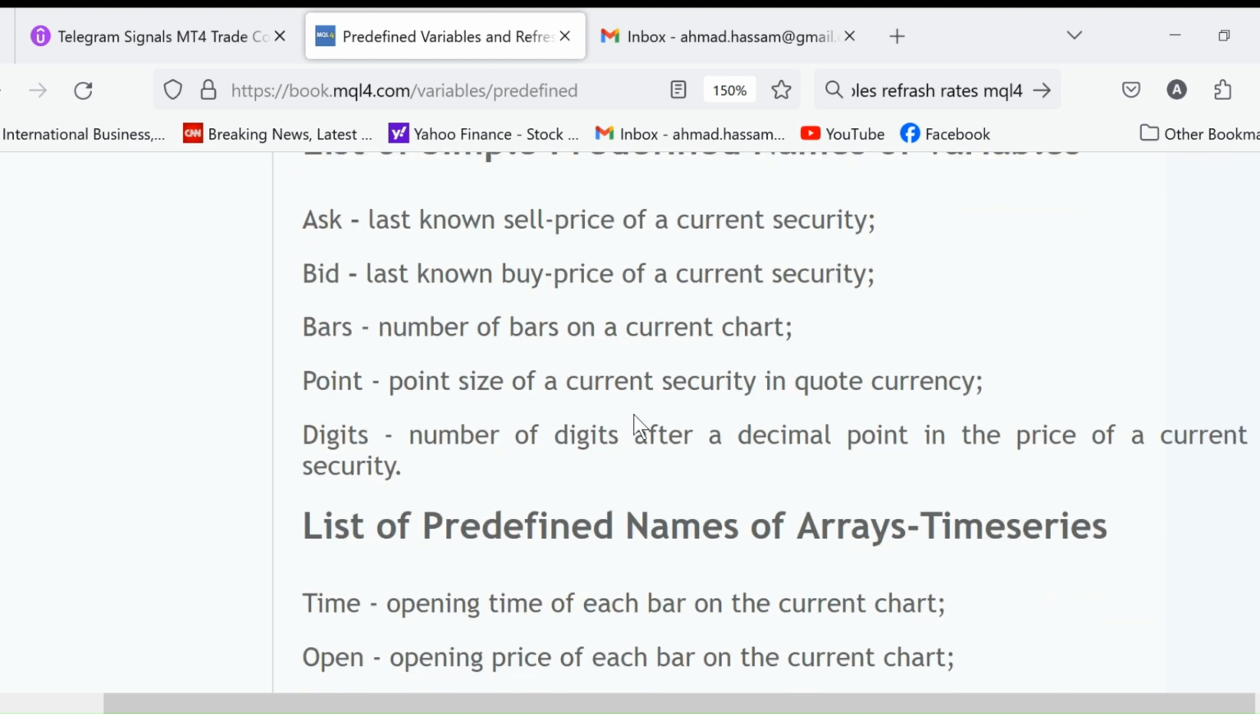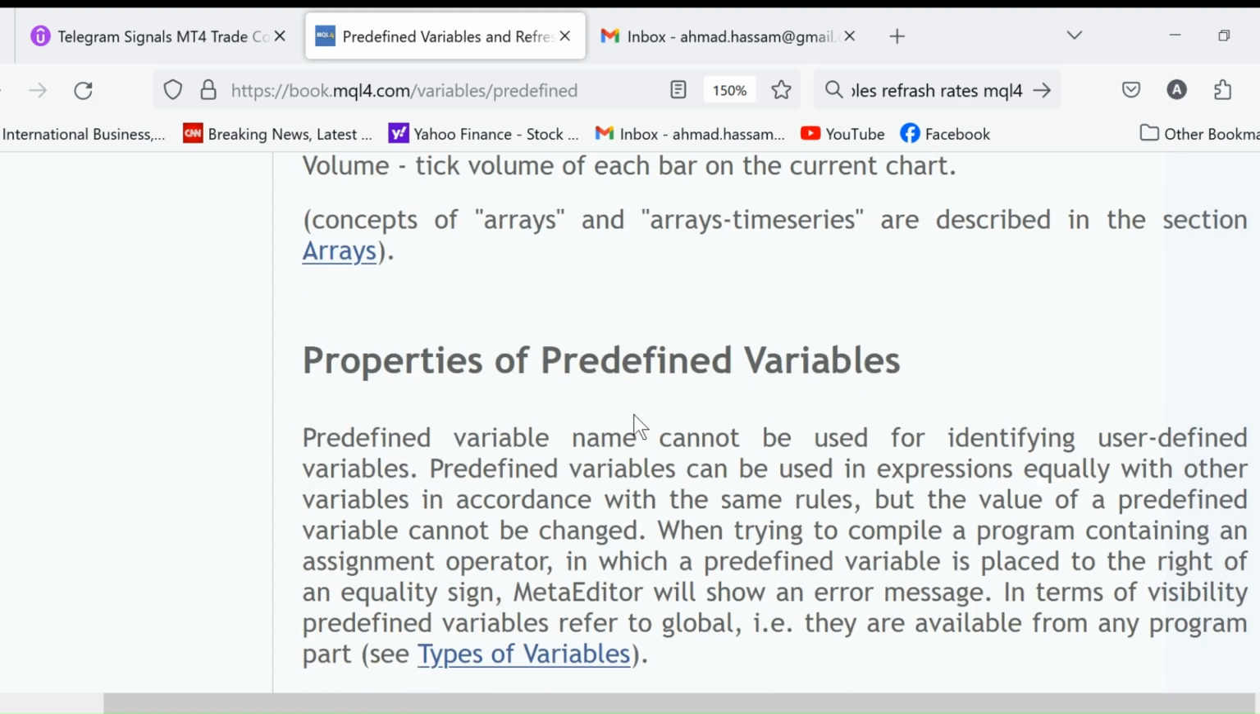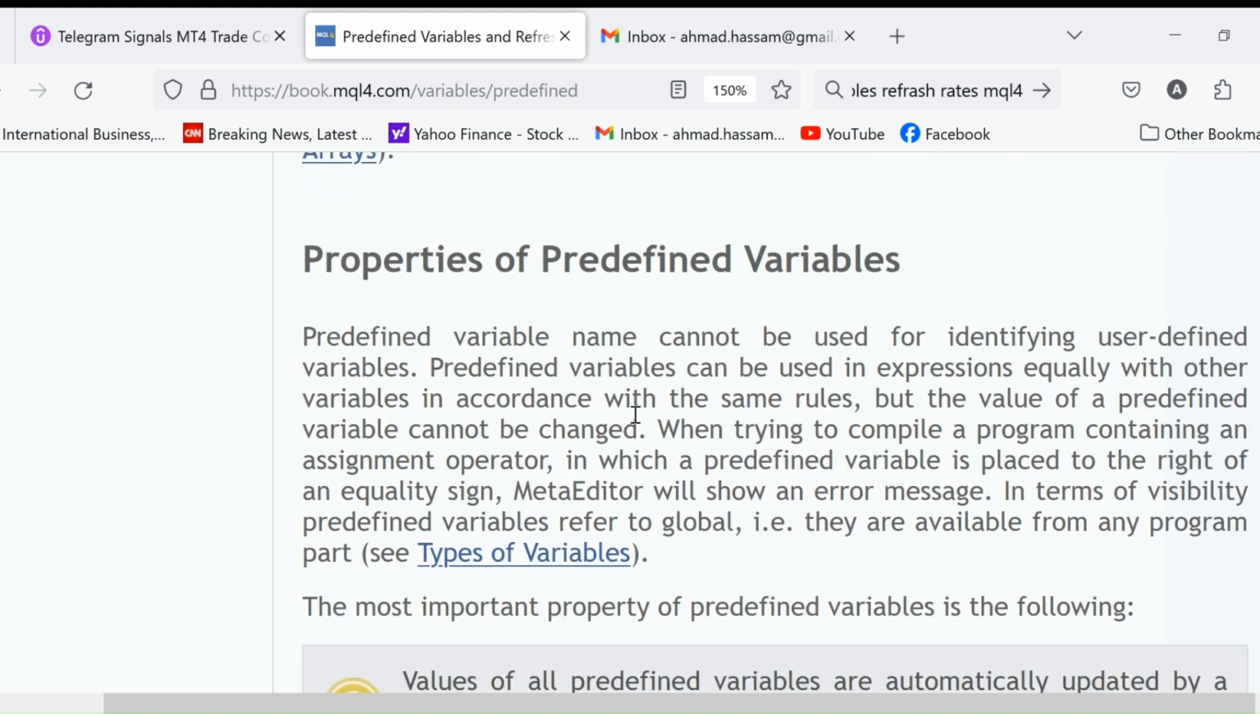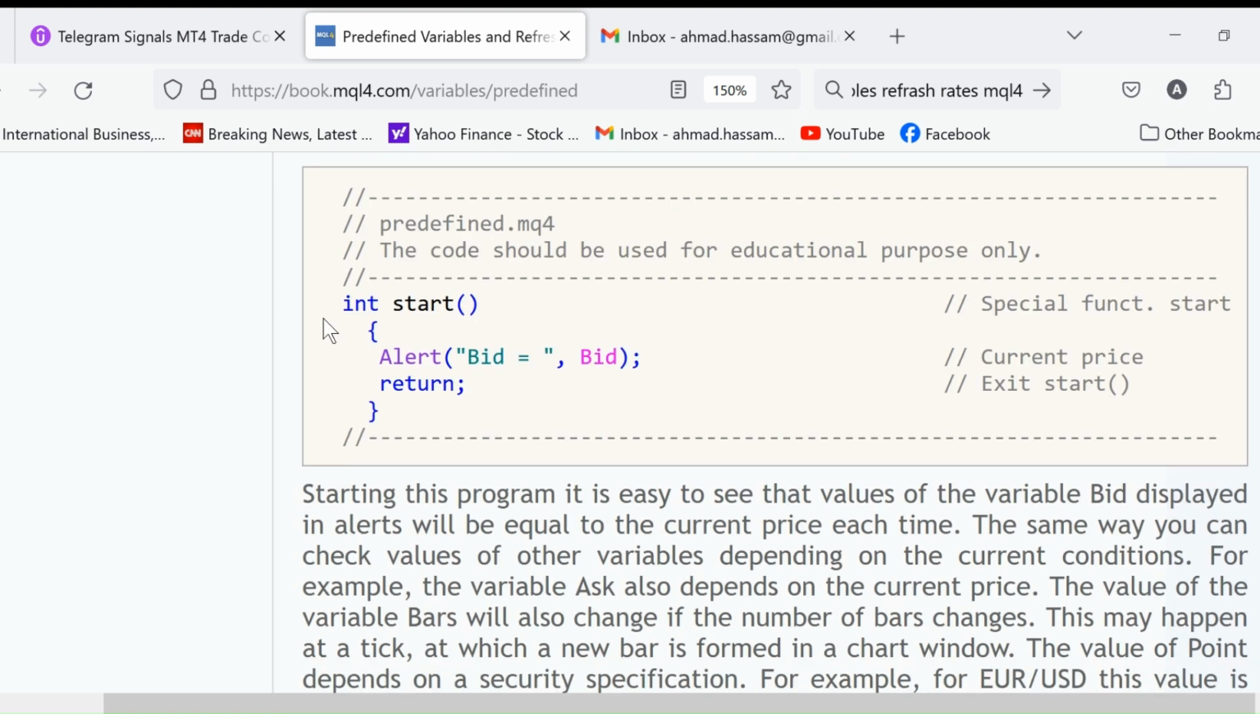So these are predefined variables. Now, this is a very good article that is available online, the MQL4.com book. I have given the reference. You should read this article. You see here that bid. This bid is the predefined variable. So you need to know the bid.